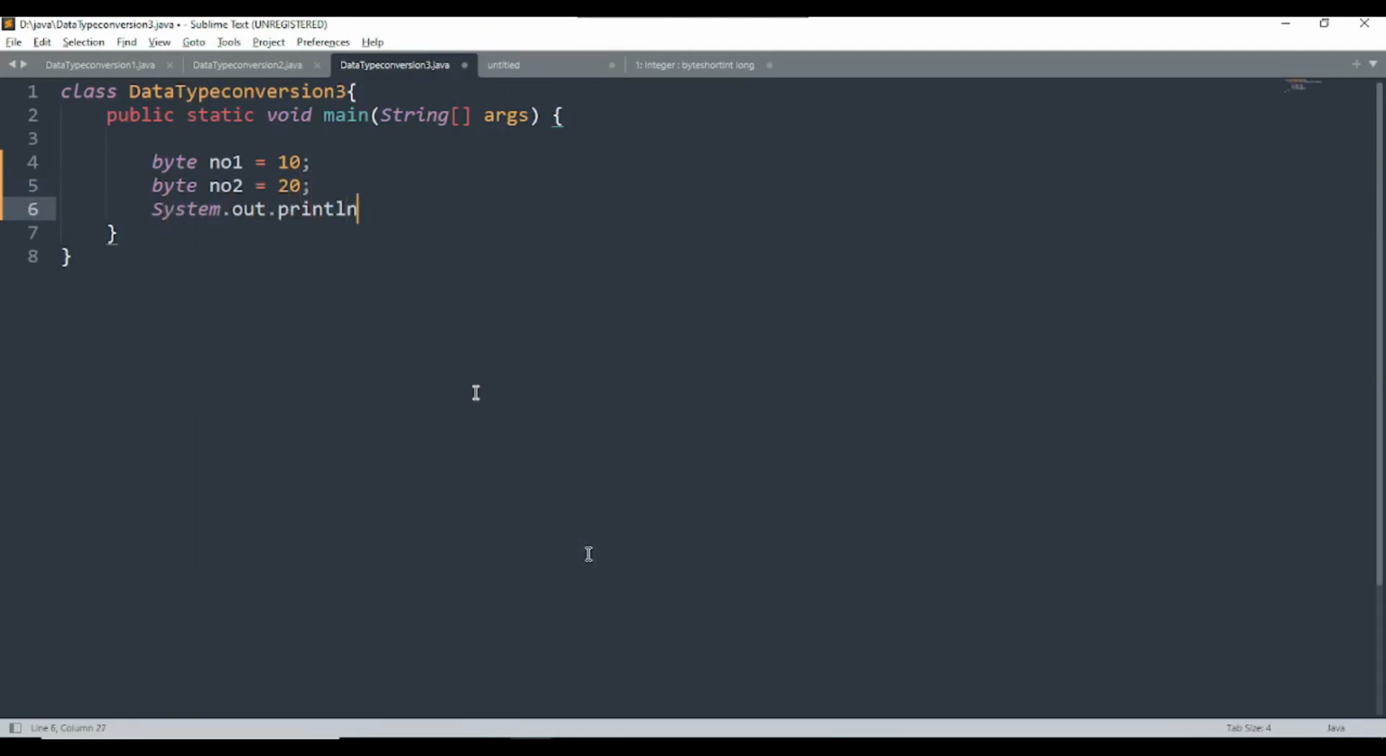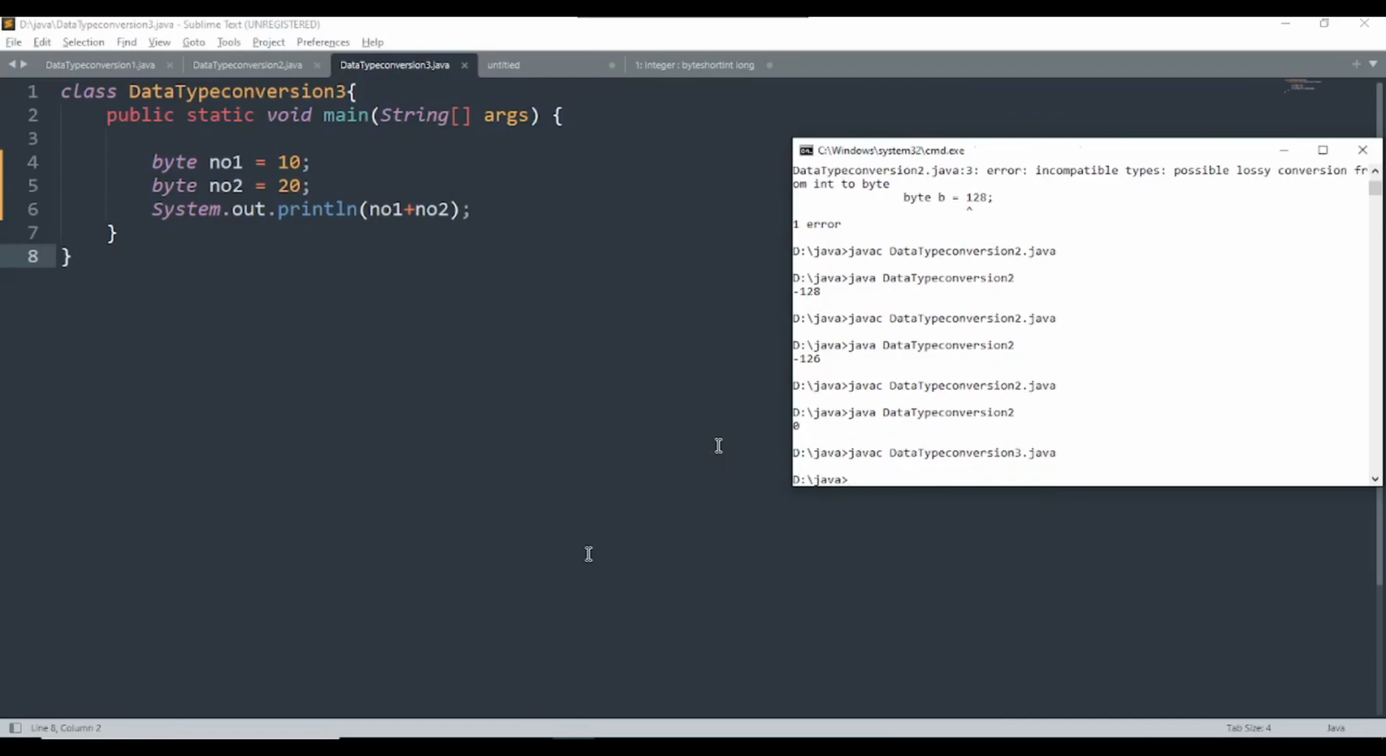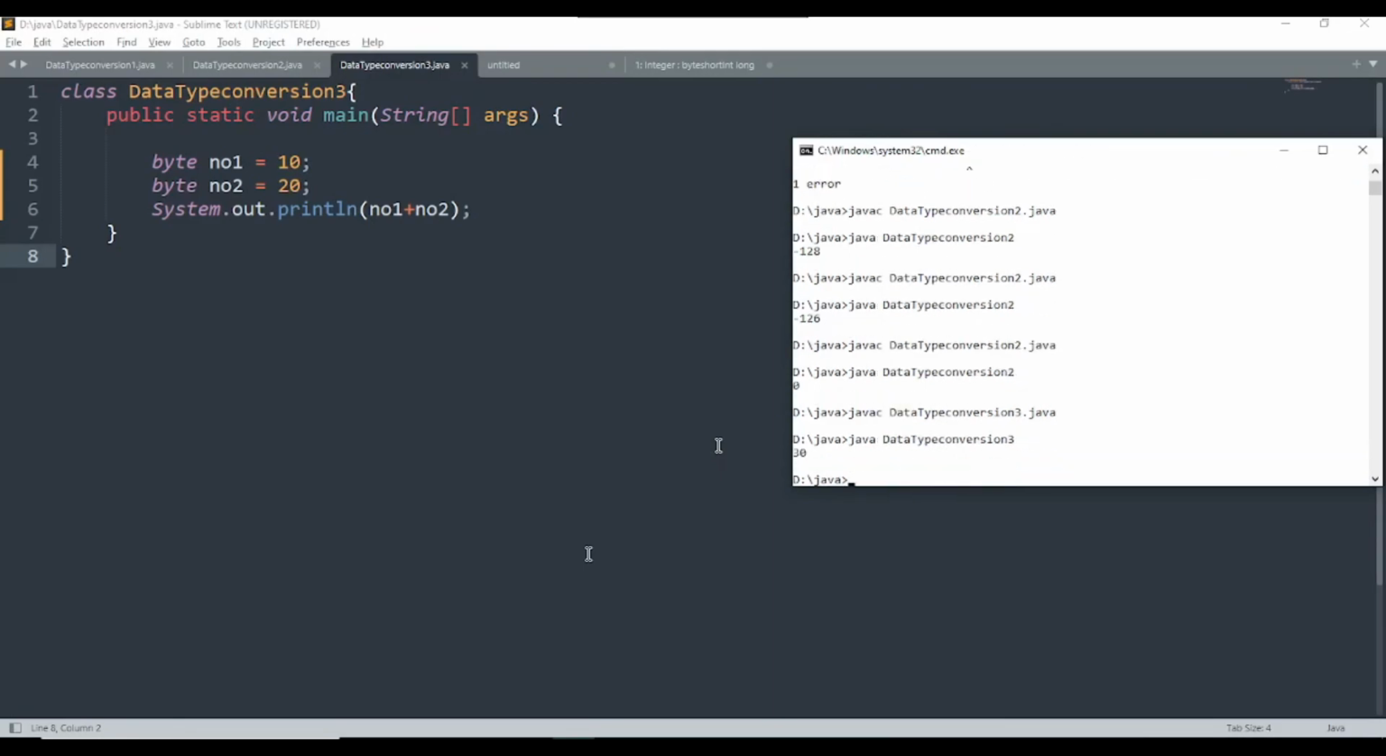Now it is interesting to understand this topic also. Now I just want to print the value. So I have written system.out.println(number1 + number2). Number1 is a byte variable, number2 is a byte variable, and we just want to do the addition of the values. Now let's see what happens. Compile the file, run the file with Java DataTypeConversion3, and you will have 30 over there.